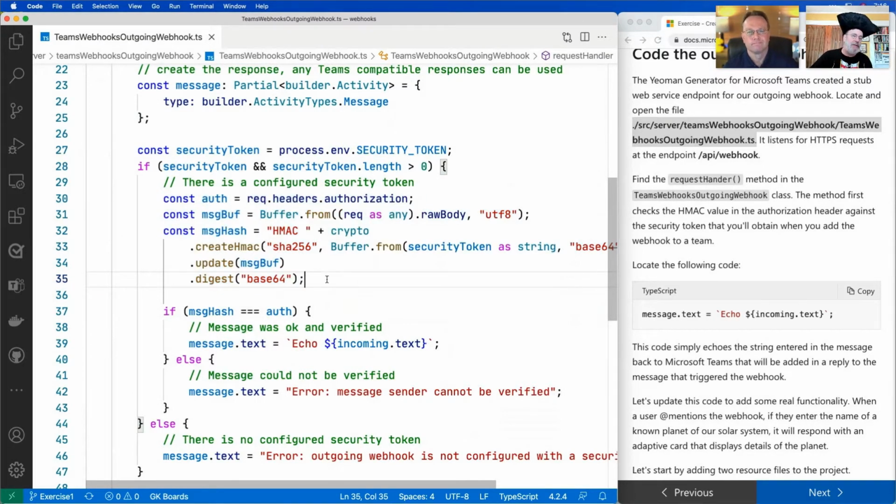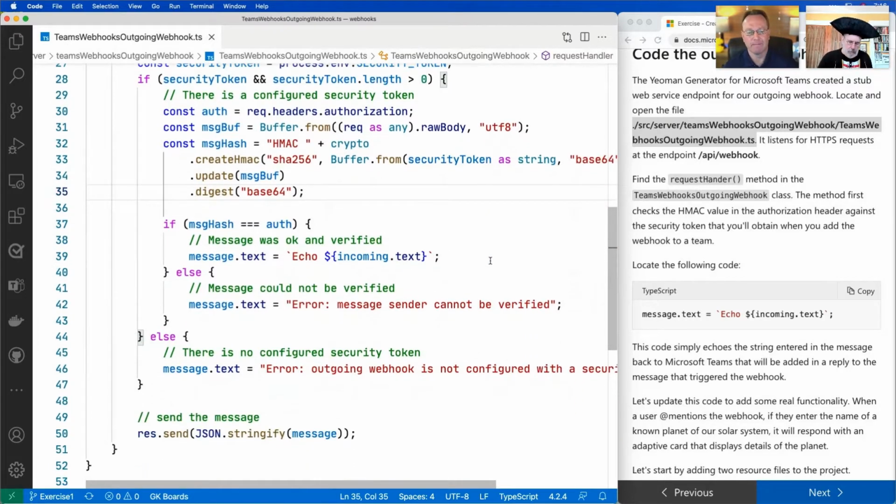So basically, you're just making sure that this really did come from Microsoft Teams, and not only that, but from the team where I configured this particular webhook. Exactly. And you're going to see us use this token here in just a moment, and we'll come back to that.